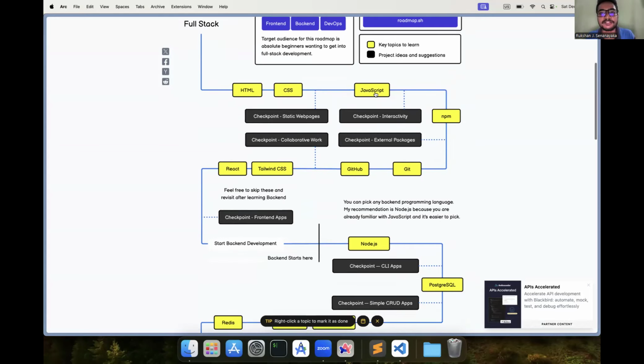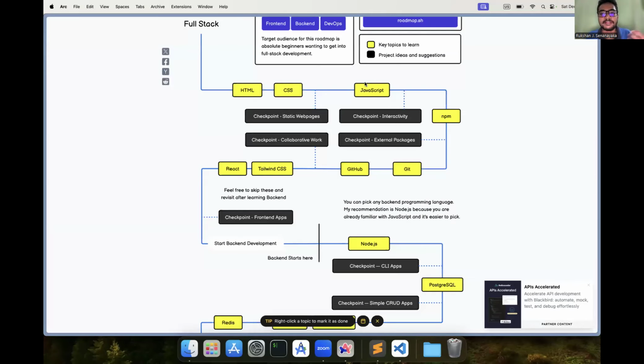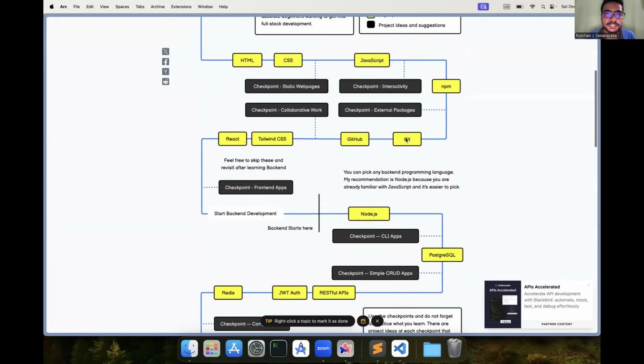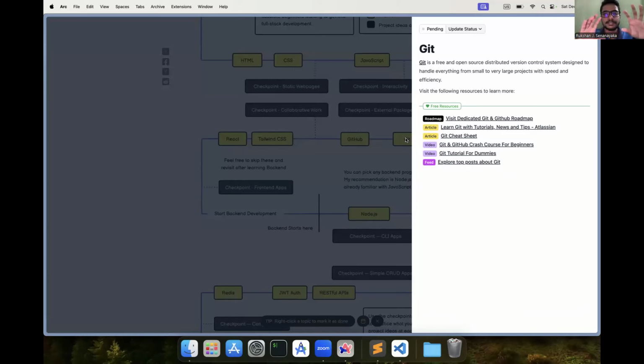After JavaScript is done, you can go to NPM. You can learn how NPM, the Node Package Manager, works and how you can do the NPM stuff. You can go through it. And then after you're done with NPM, you have to go to Git. I have a separate slide for that, but I'll tell you right now what Git is. Git is a way to track your development. So when you're using Git, you won't lose your code.